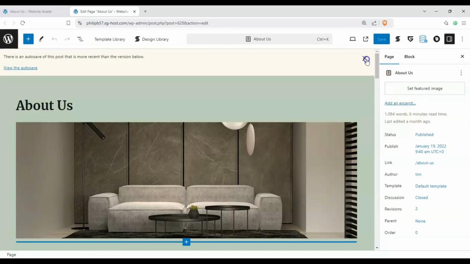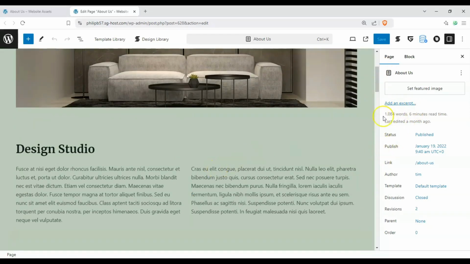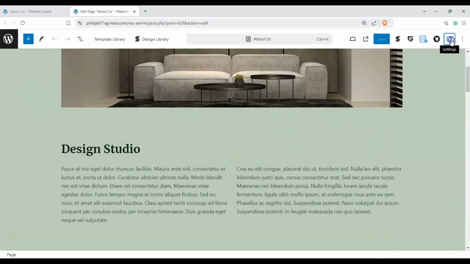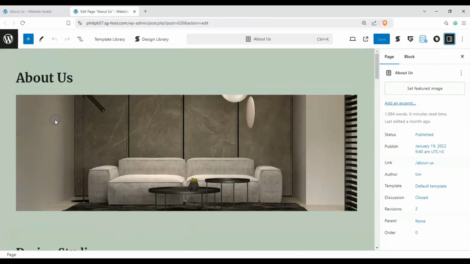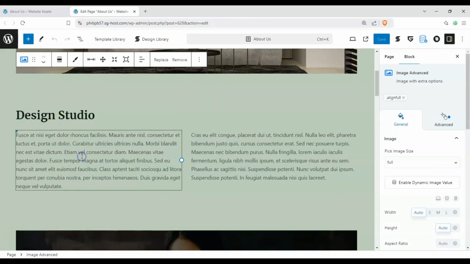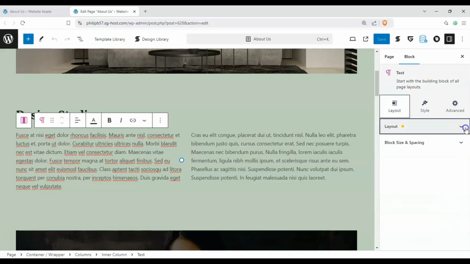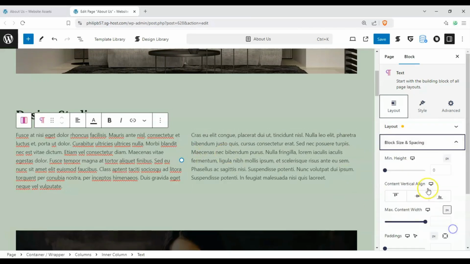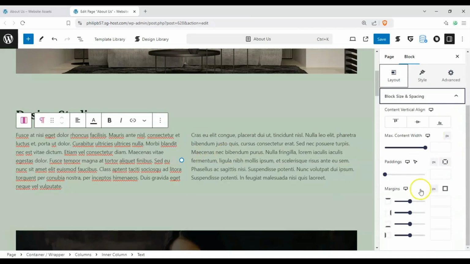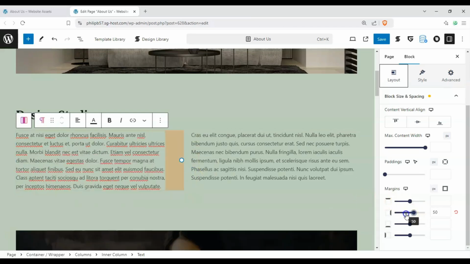Okay, we're here, and we have our website here. If you wanted to add some spacing, we can enable our right sidebar here. For instance, let's say we have our text here. If we wanted to add some space to it, we can change, well, first off, our text alignment. We can change how many columns there are, but we also have block size and spacing. So we can change the margins, and you can see it appears here on this yellow box.